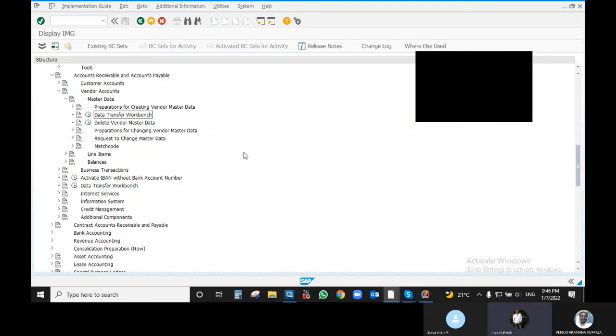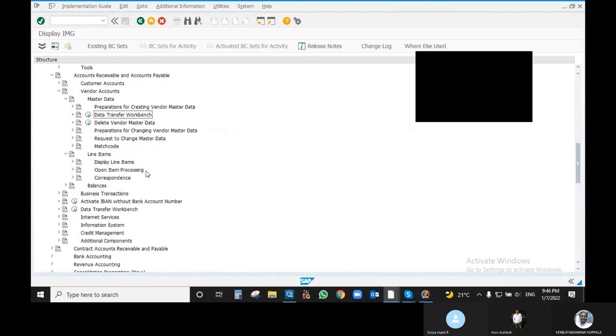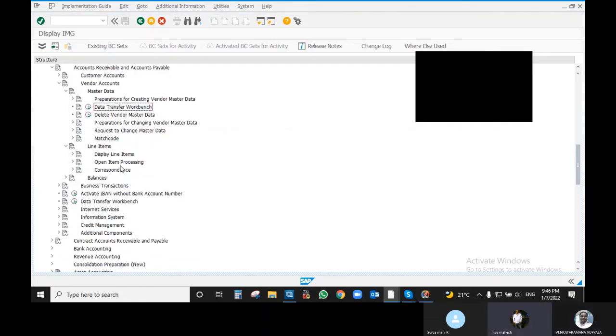These 3-4 steps we need to follow while creating the vendor master. Next one is delete vendor master data. Those things are not required. Now we'll move to line items. In line items, display line items are line-item-wise reports, where we can give the settings. Can you go to display line items?